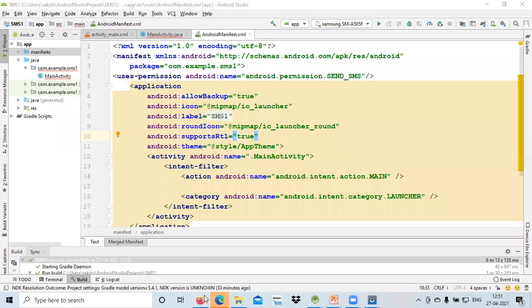Yes, students. Okay, the first question was how many parameters we have in that send text message. So how many parameters do we have over here? In total we have 5 parameters over here, not 4. This is 5. Fine. Next is that pending intent specifies an action to be taken in the future. Yes, this is the true statement.